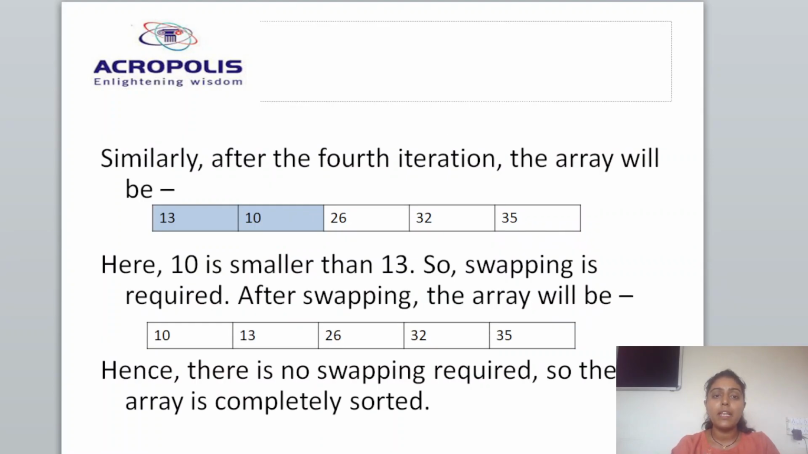In the fourth pass, the array will be 13, 10, 26, 32 and 35. Here 10 is smaller than 13, so swapping is required. After swapping, the array will be 10, 13, 26, 32 and 35. Why is swapping required here? Because 10 is the smaller number and 13 is the greater number, and as per our requirement, we are arranging our array in decreasing order.